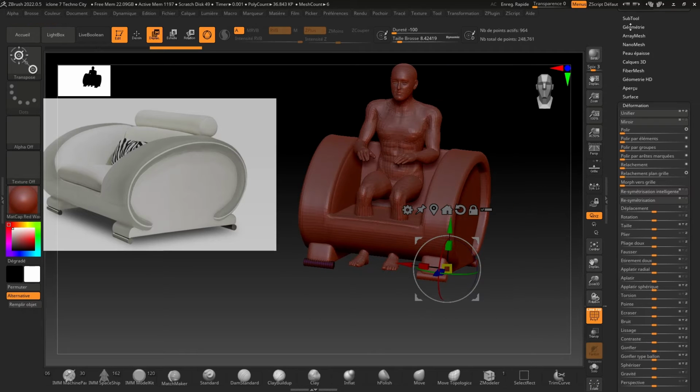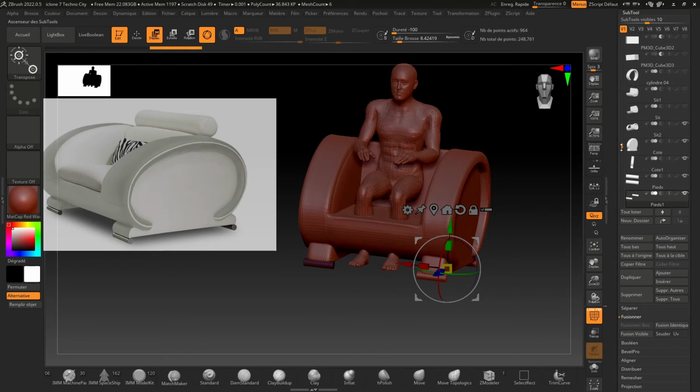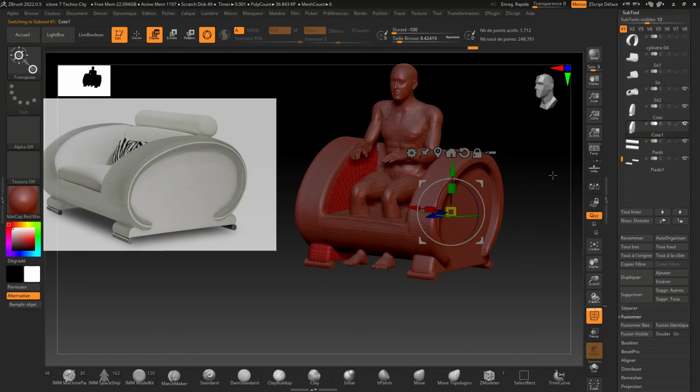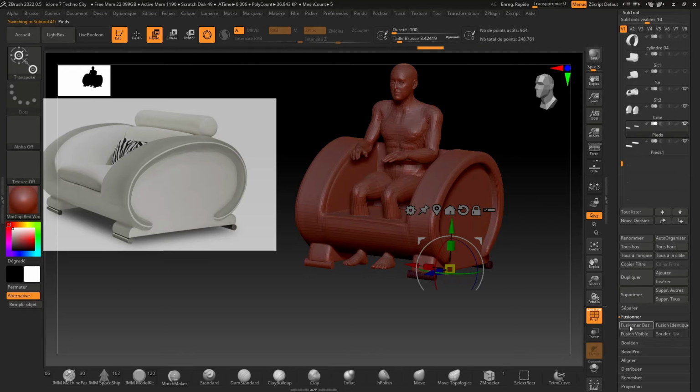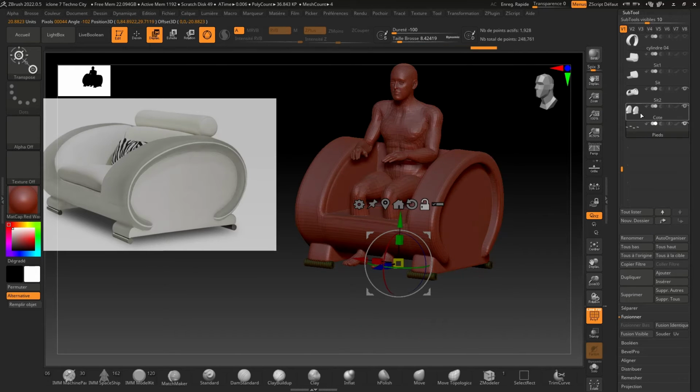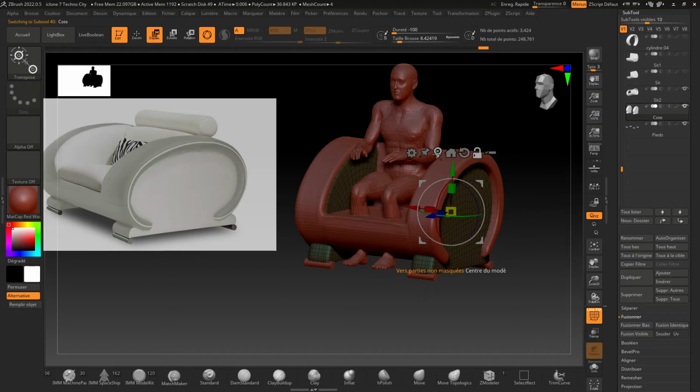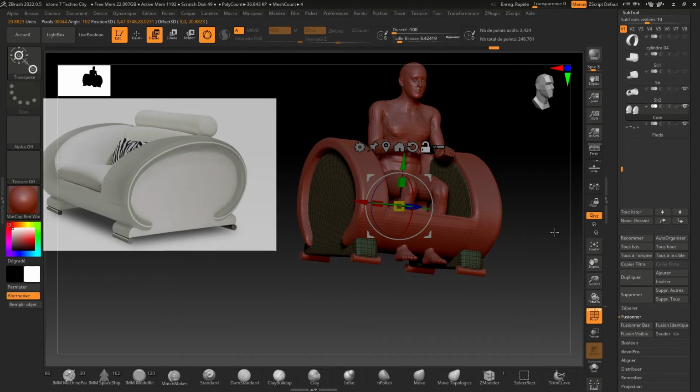No, we're gonna take this side and merge them together. So merge down, the feet together, merge down, unlock, center, this side, unlock and center. That's it, save your work.